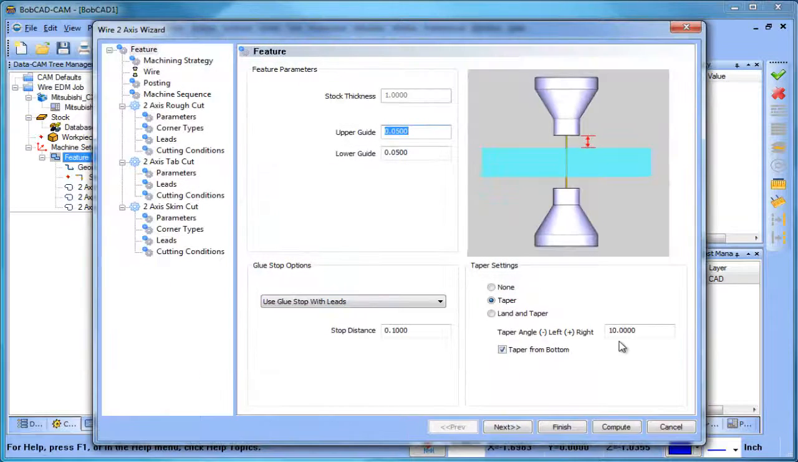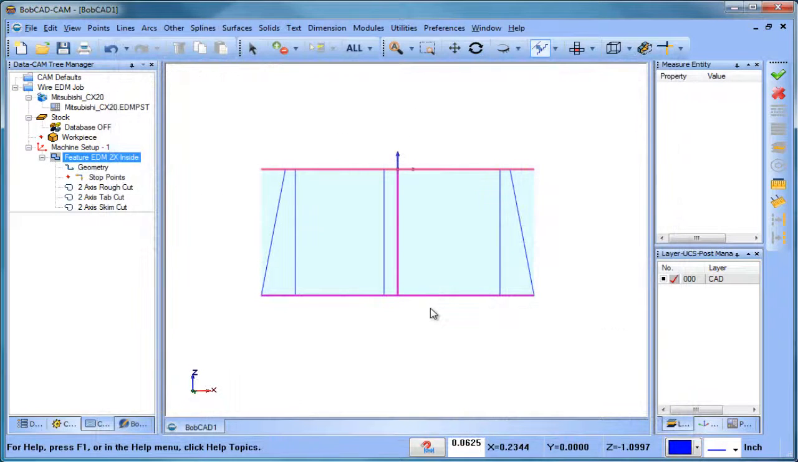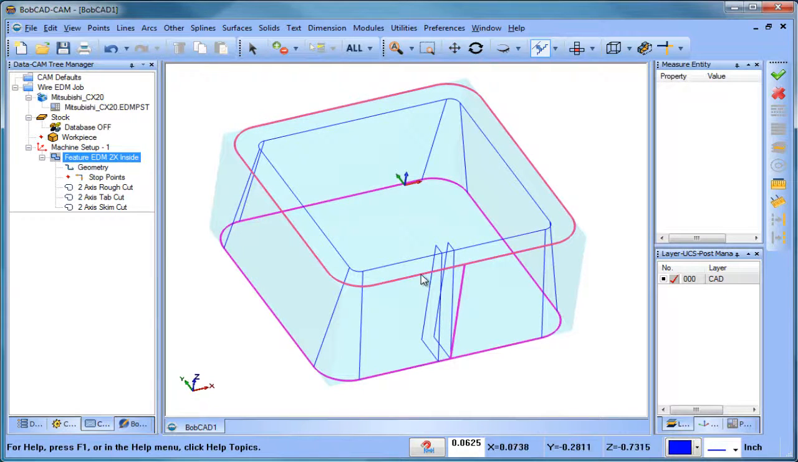If I go ahead and edit this and I make this a minus 10, you're going to notice that it's going to switch. So it went from going out to going in. Okay, so that's one of the settings, is adjusting a positive or negative taper amount, and that will affect the direction your taper is going.